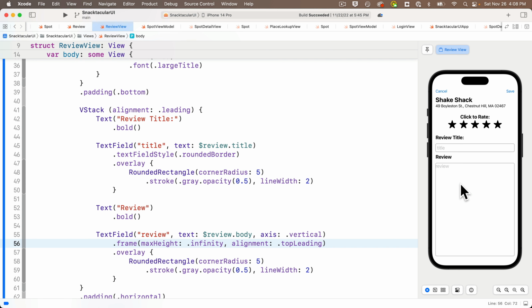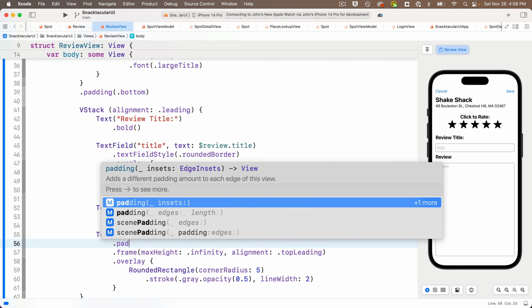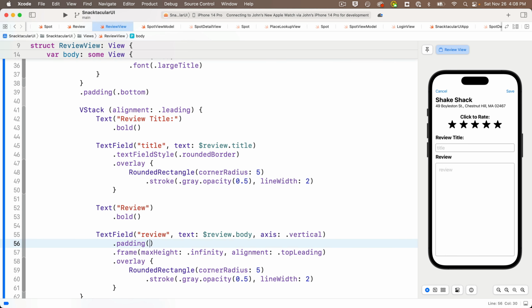Nice. The padding looks a little bit off, so let's fix that. So under the text field, I'm going to add .padding. That's a little too much. I don't necessarily want the vertical padding, so I'll just say .horizontal. Better. I want it a little bit smaller. So after the .horizontal, I'm going to say comma 6. That's looking good.